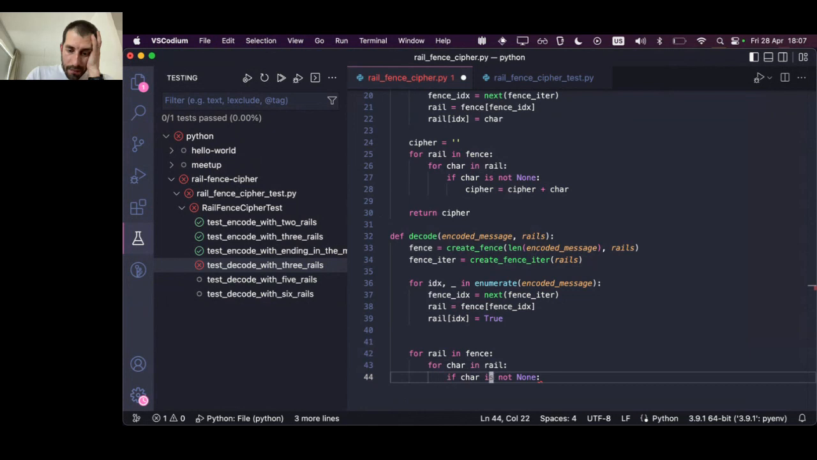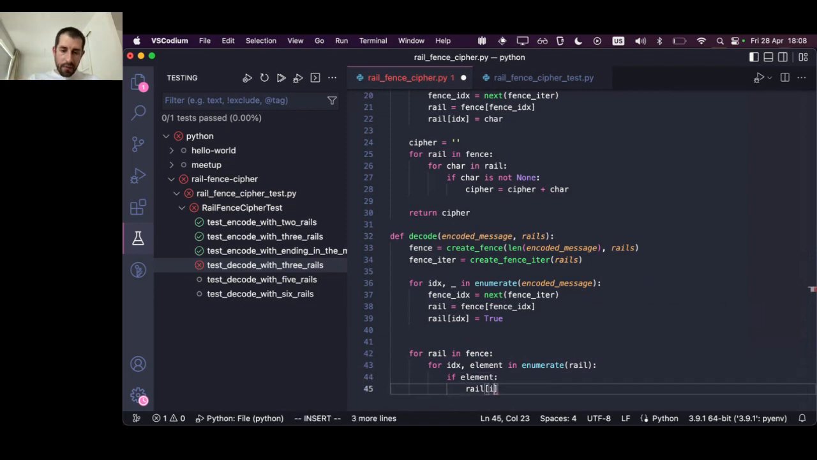We need this if char, and this is like, I'll call it a char, or an element, because it doesn't necessarily have to be a char. If element is true, that means we need to put something in that spot in the fence. But we need to index it. So I guess like this. Rail. Enumerate rail. So rail of this index.